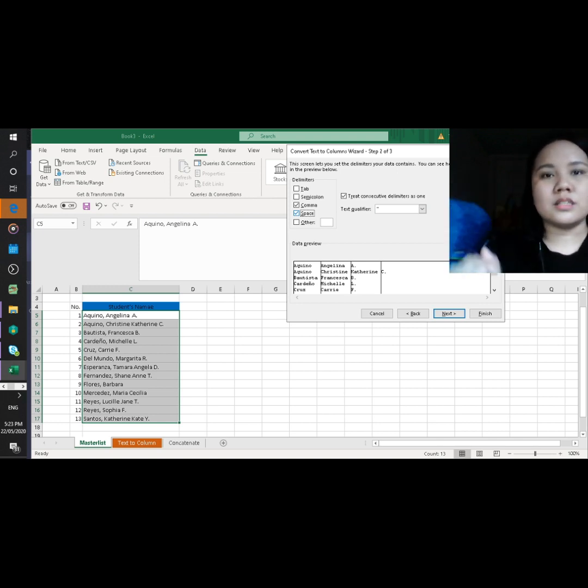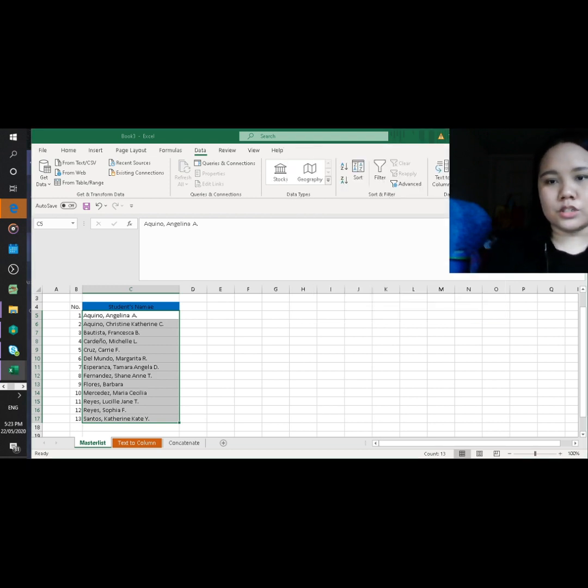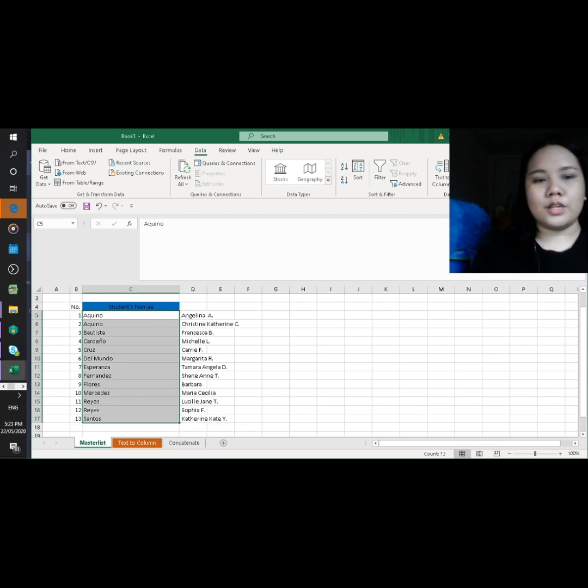But for this sample, we're just going to click comma. So, last name and first name lang ang maghihiwalay. Then, click next, and then finish. So, waiting galore. There. So, makikita mo na here na na-separate na si last name kay first name. So, you're just now going to update your label.